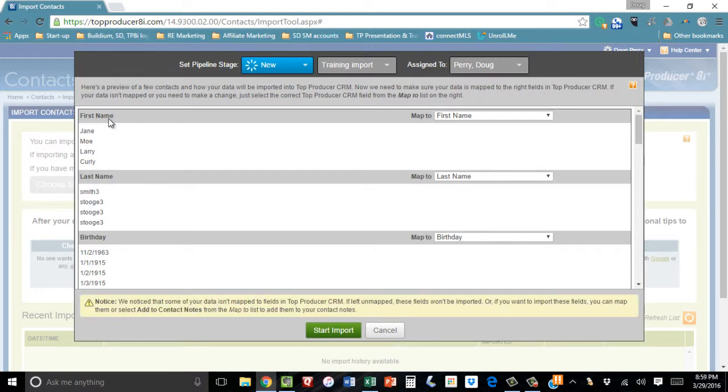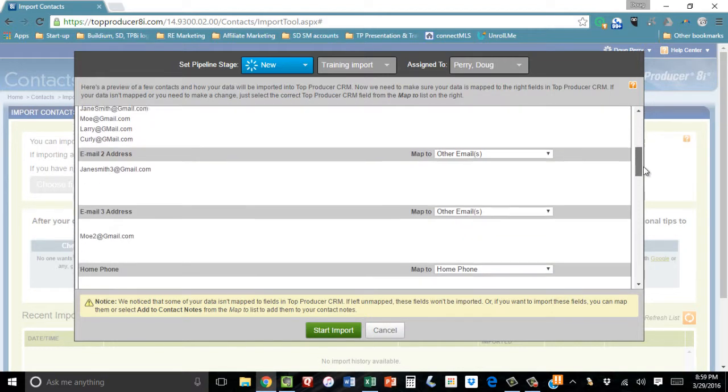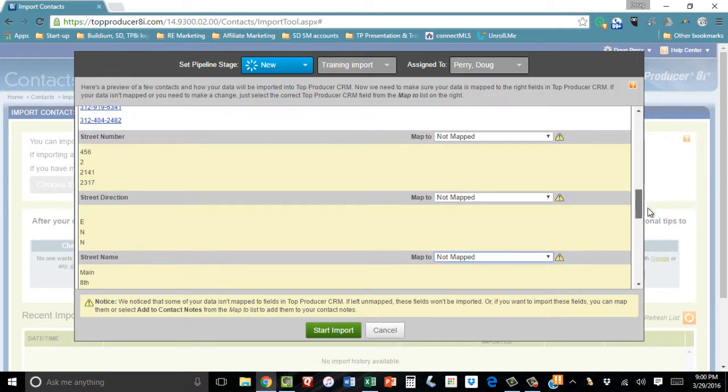Now, if the field name on your CSV file is the same as the field name in Top Producer, then they will automatically map. So for instance, first name in our CSV file is also first name in Top Producer. But let's scroll down. Now, if the field name in your CSV file and Top Producer aren't the same, then they won't map. And how do you know that? Well, you look for the yellow caution sign and it says not mapped. So what you have to do is manually map it.